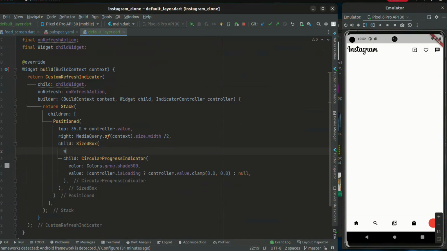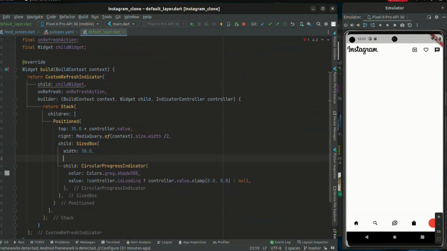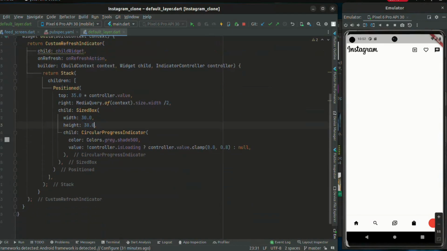A SizedBox sometimes acts like a container, but if you are giving it only width and height, consider putting a SizedBox there instead of a container. Or else you'll be getting these yellow lines.